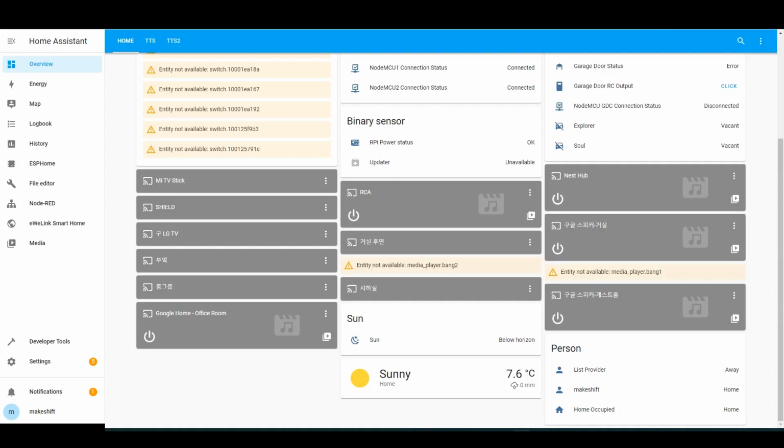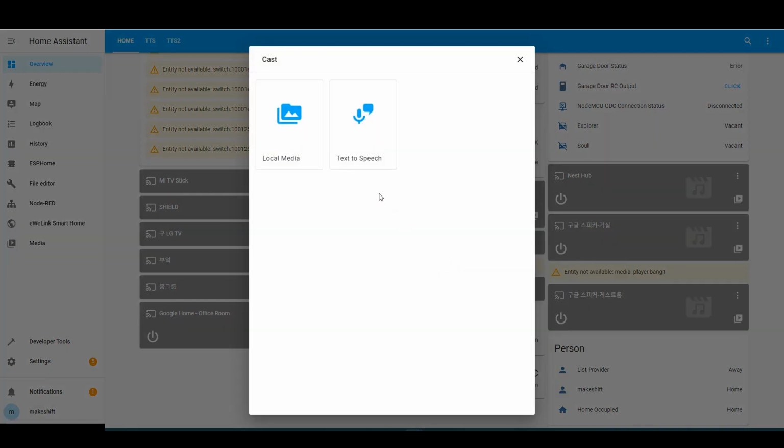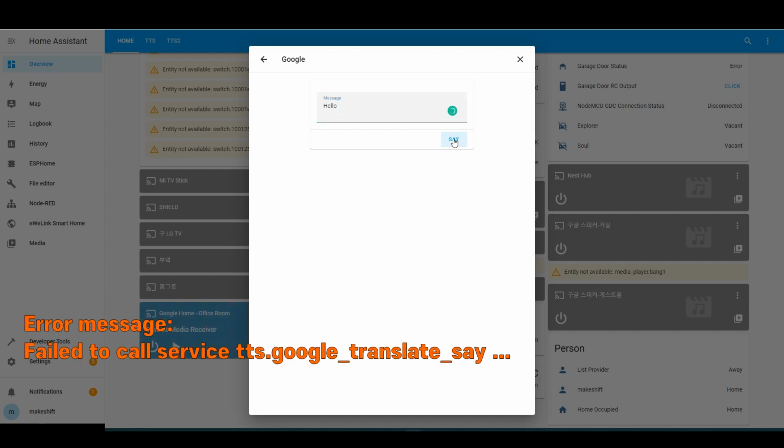If you want to use TTS, you would click the speaker card as you had done before. Then you will see a message that TTS has moved to the media browser. You click the Browse Media button, and now you have to choose between local media and TTS. If you select TTS, you have to choose Google again. After all of this, now you can enter text. But even here, after typing a text, what I saw was an error message that TTS is not working.